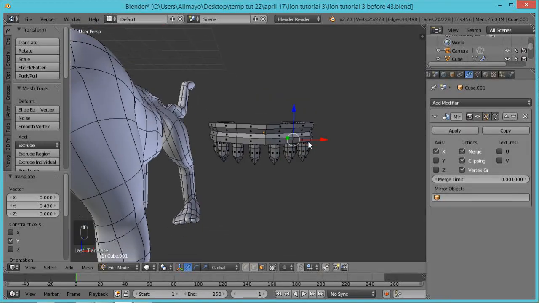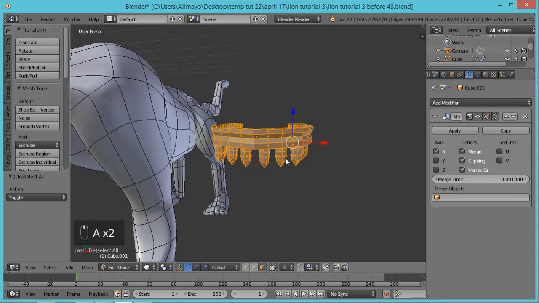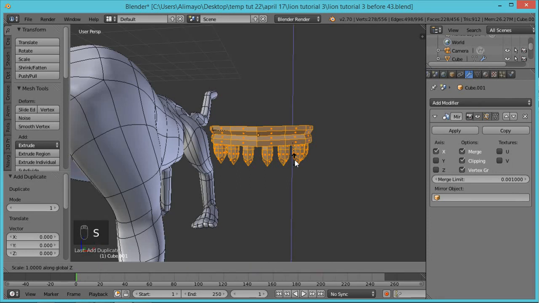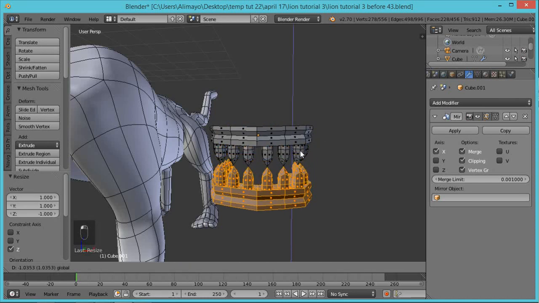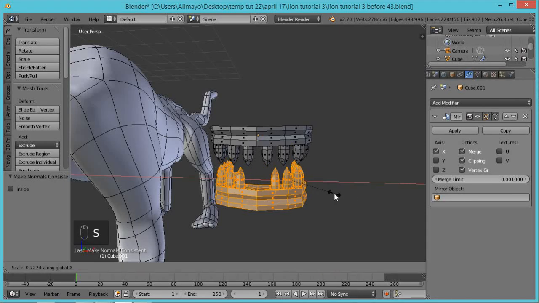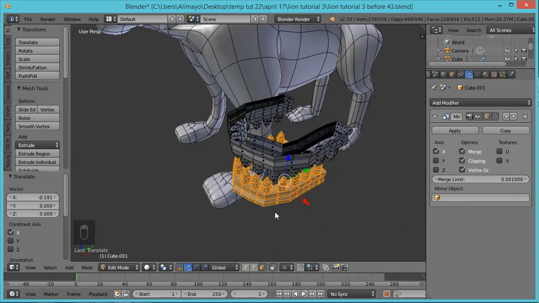So now that we have that, we're in a separate object. We're going to hit A to grab all of that. We're going to hit Shift D to duplicate. Now we're going to hit S to scale on the Z axis -1 and just push this down like here. You're now going to hit Control N so the normals are right. Then you're going to hit S to scale on the X axis. Push these in a little bit so they'll do right.